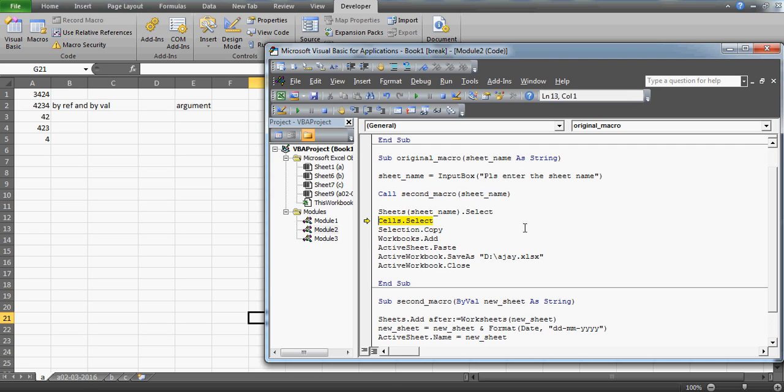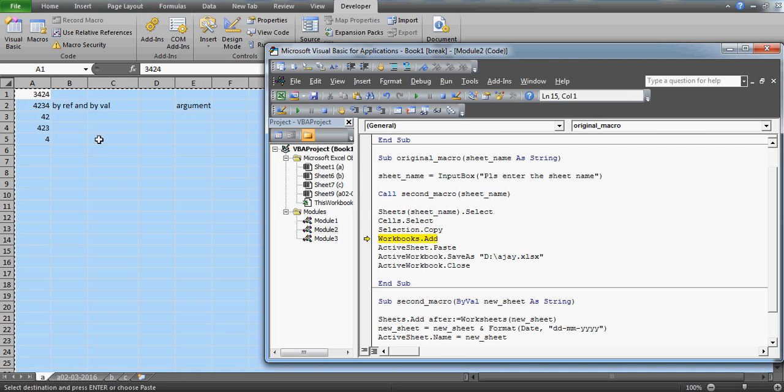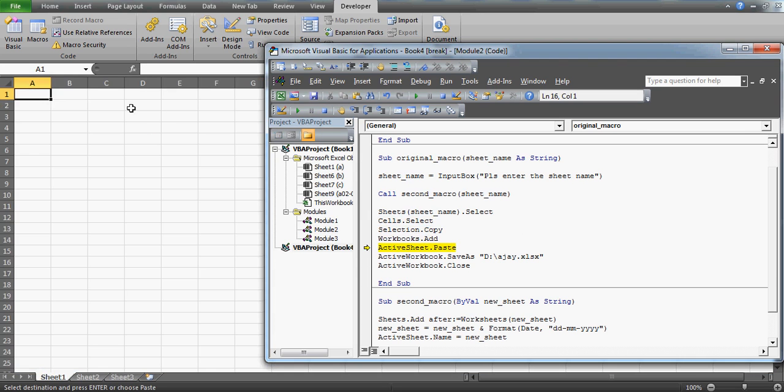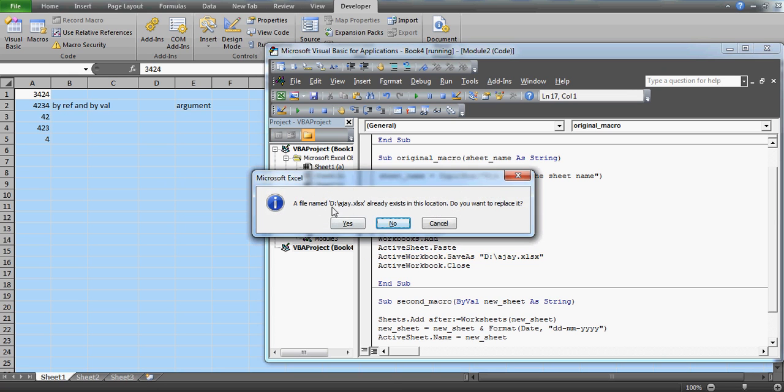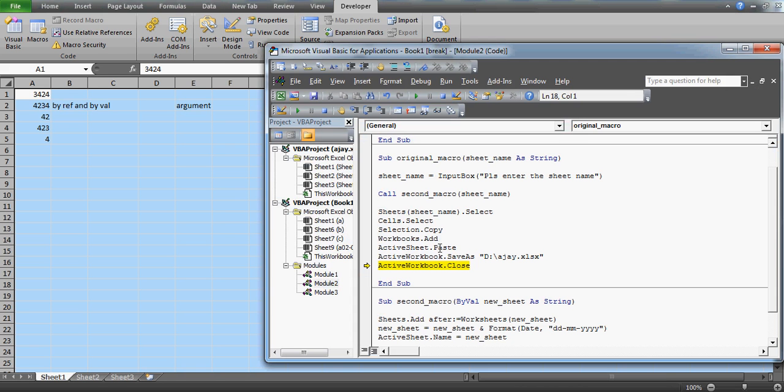But this time what will happen is it's going to copy this data. You can see here the data is copied. I'm going to add a new workbook, and in the new workbook this data is added, and now this book 4 is going to be saved. Now we already saved this file in the previous code, so that's why it's asking whether it already exists or not. So you can press yes or no, whatever. It's actually not the objective of this video. I wanted to tell you about ByRef and ByVal, and then the active workbook will be closed, and that's it. There you go.